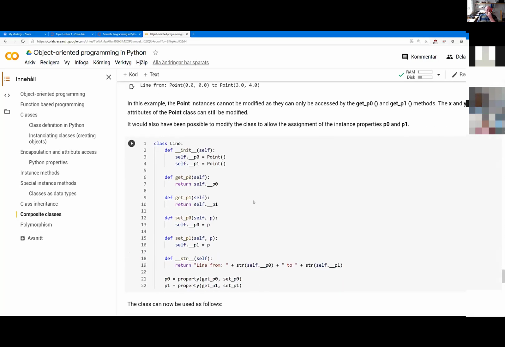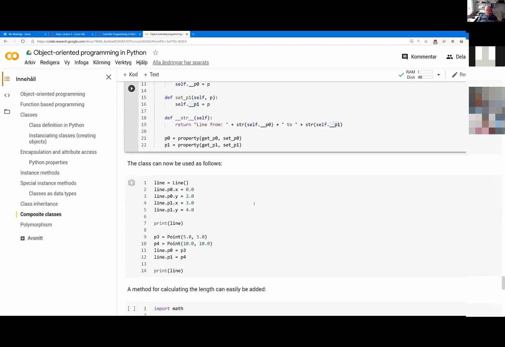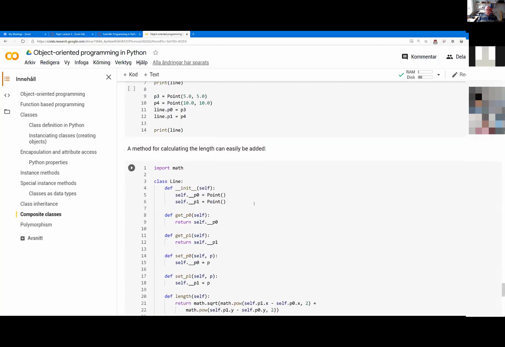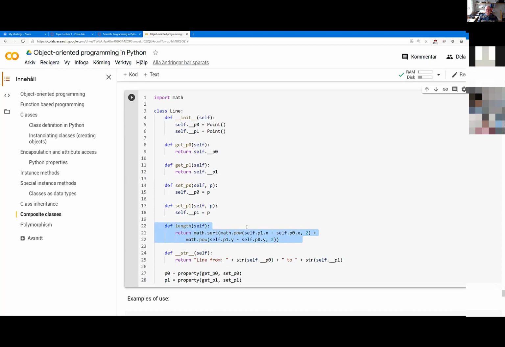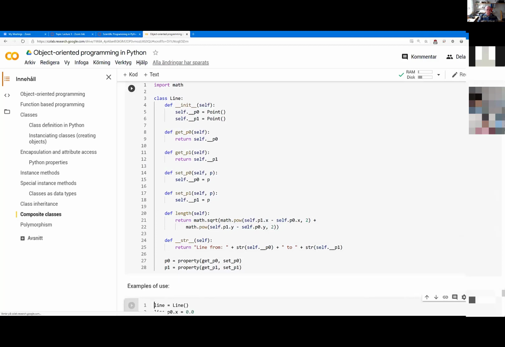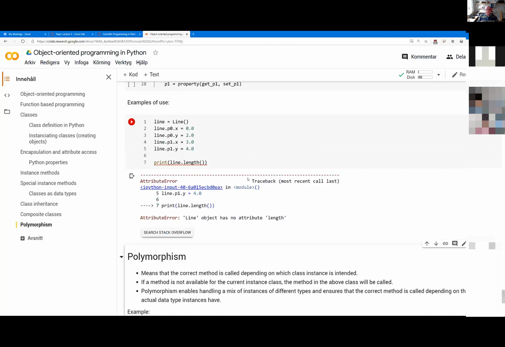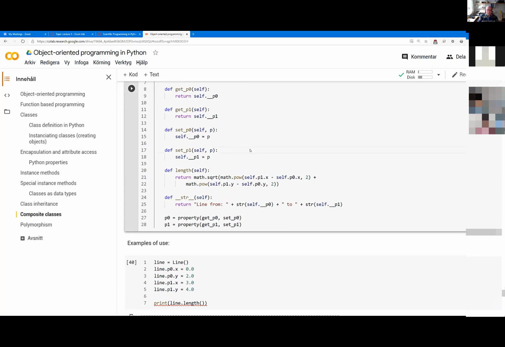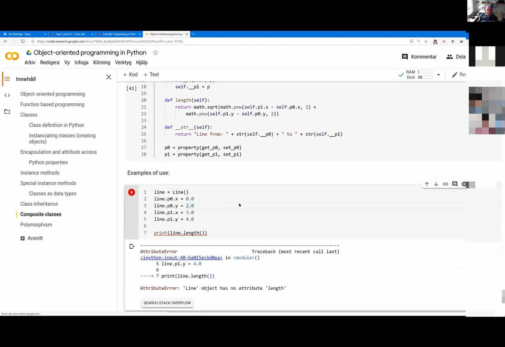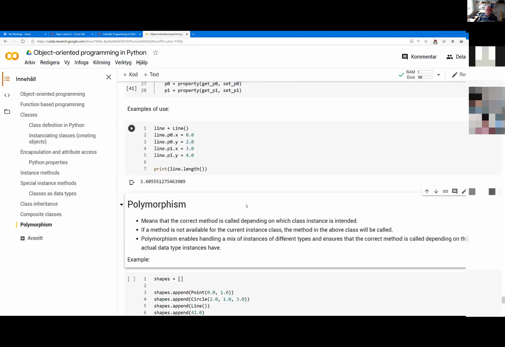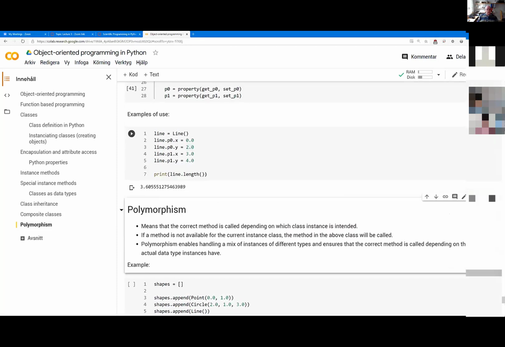Here comes the example here, so I don't want to run this again here. You can of course add a method here to calculate the length. So in this case I have my calculate length by calculating square roots and so on, and add that as a method. I'm too quick a bit today. So now you should see here that you can use the length here as well.